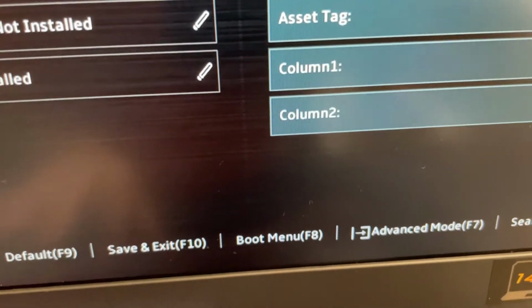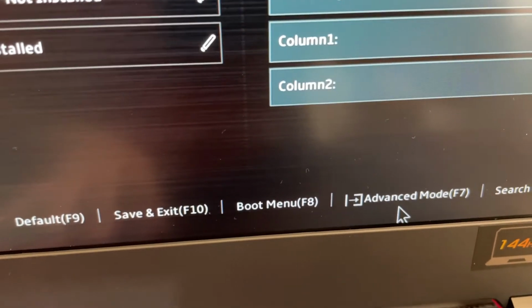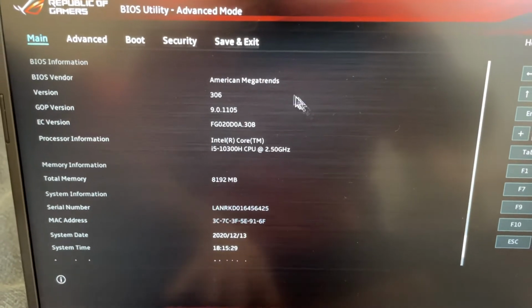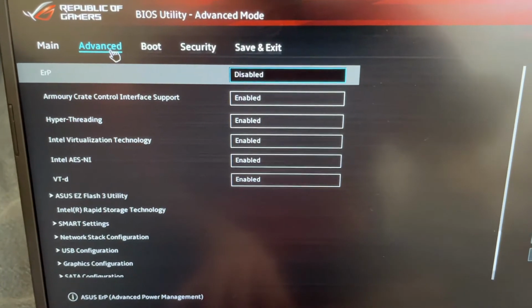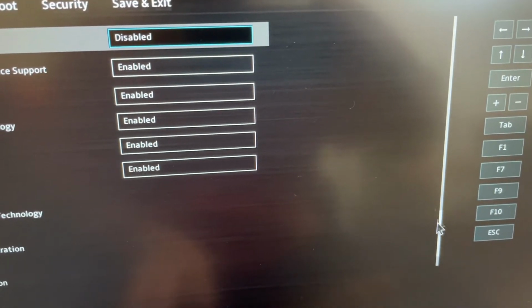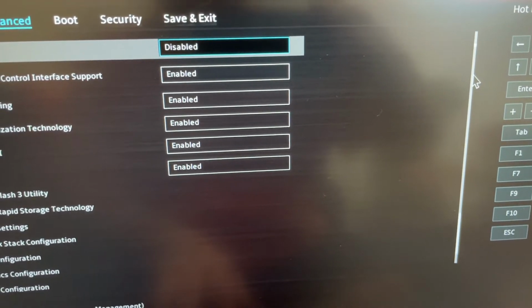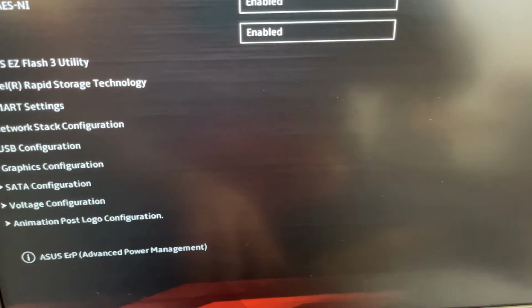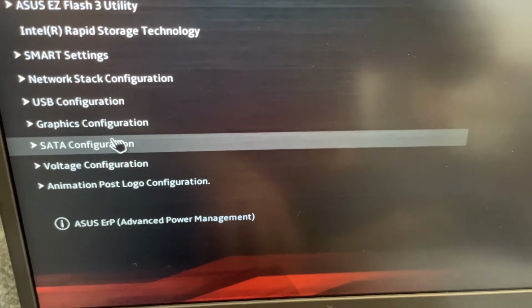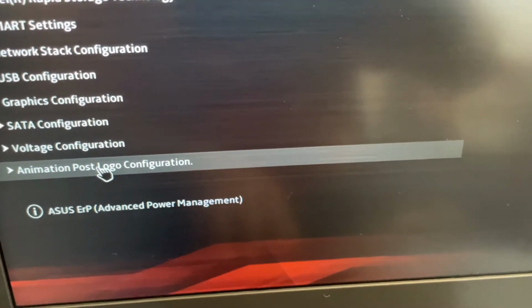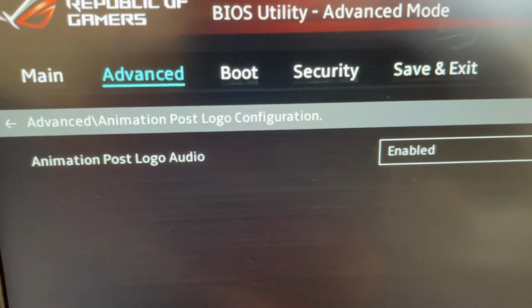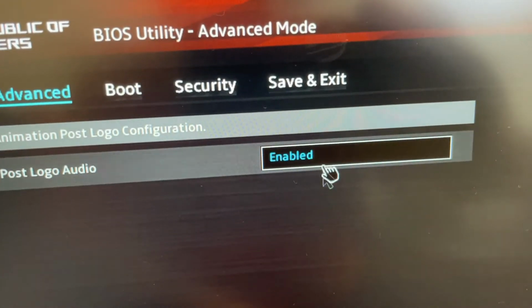So here you go to advanced mode. Yeah, advanced mode. Under USB configuration, you go to graphic voltage, no animation, post logo configuration. Animation, post logo audio. This annoying sound is enabled, so you need to disable it.